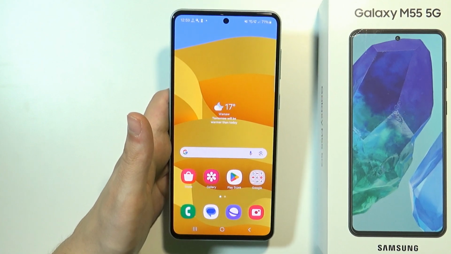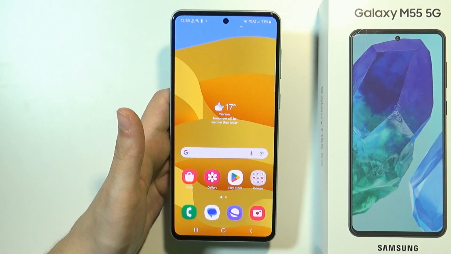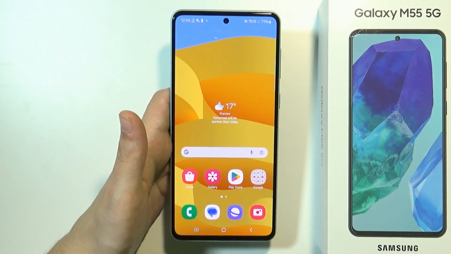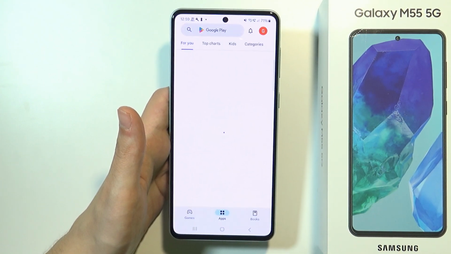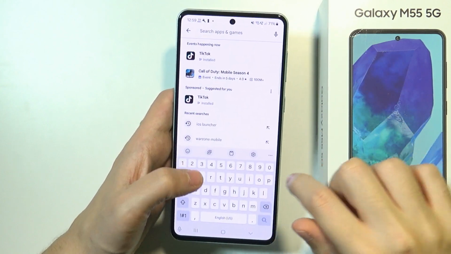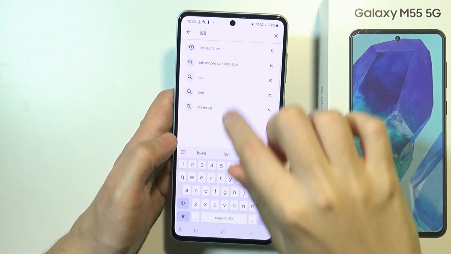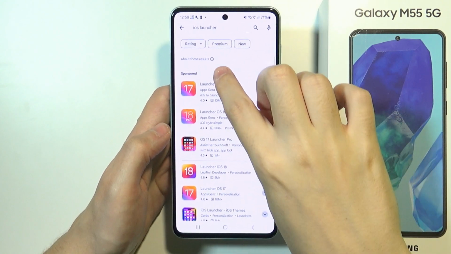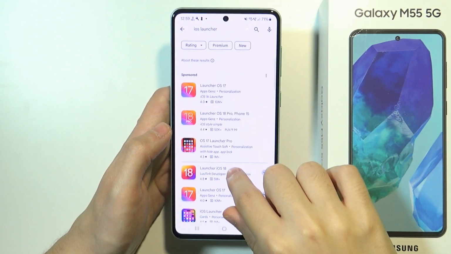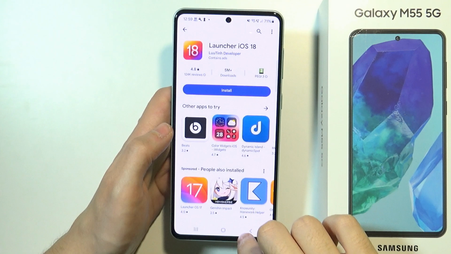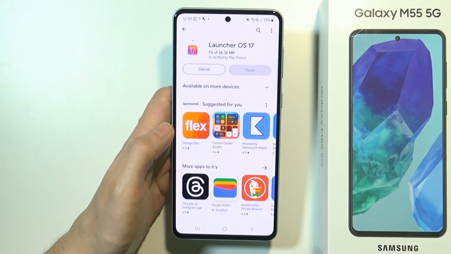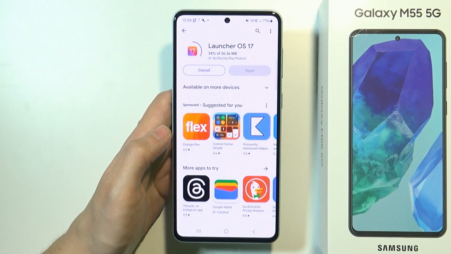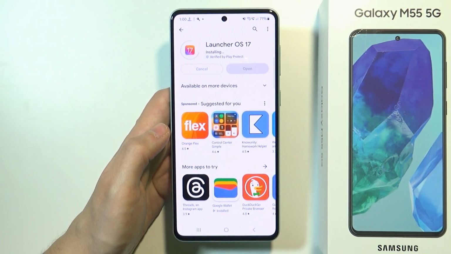Hello, in this video I'm gonna show you how we can install the iOS launcher on Samsung Galaxy M55 5G. So the first thing that we need to do is open the Play Store, and then we need to download the app that will use the launcher. So let's type iOS launcher, and then let's install, for instance, this one. Or actually, let's go for this one. Let's press install. And now let's wait a couple of seconds in order to download and install this app.